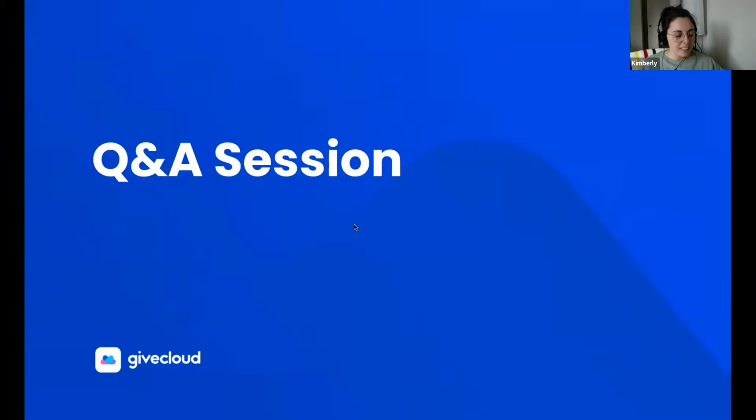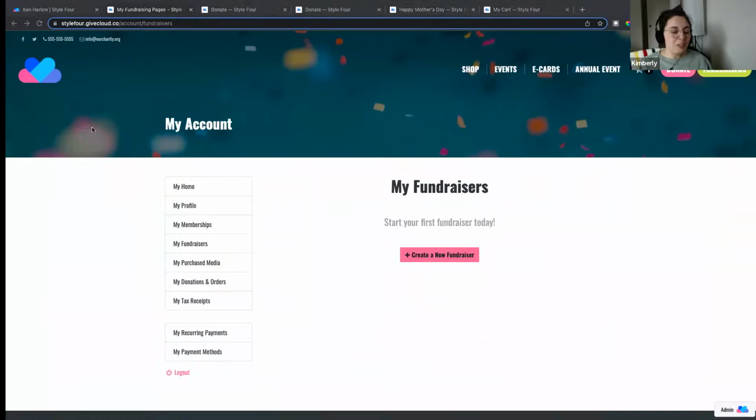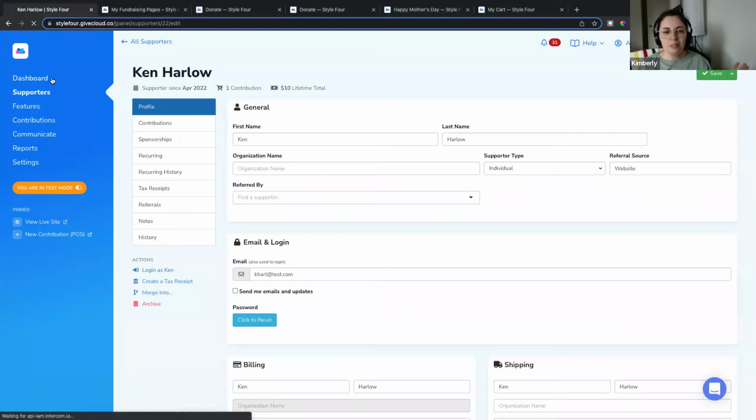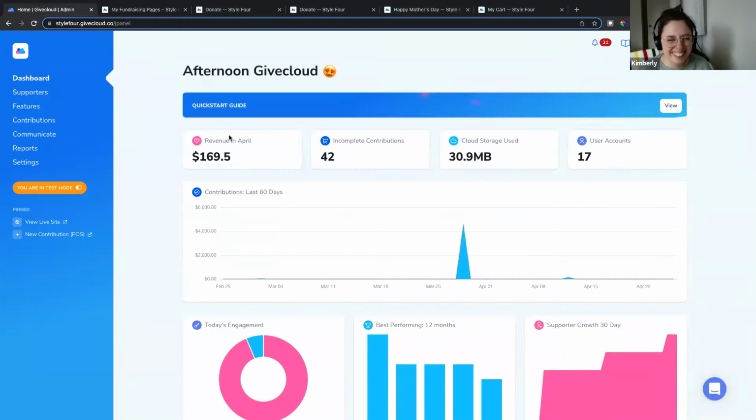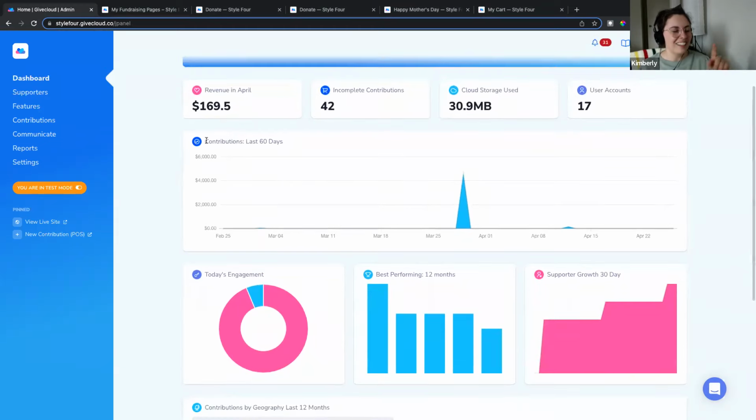Okay, we'll take one more. Ooh, this is a good one. I've actually been getting a lot of questions lately about the dashboard. I was just jumping into the answer without giving you the question. So the question is, what data is included in the contributions last 60 days report on the dashboard? That section right there that Dan's highlighting.